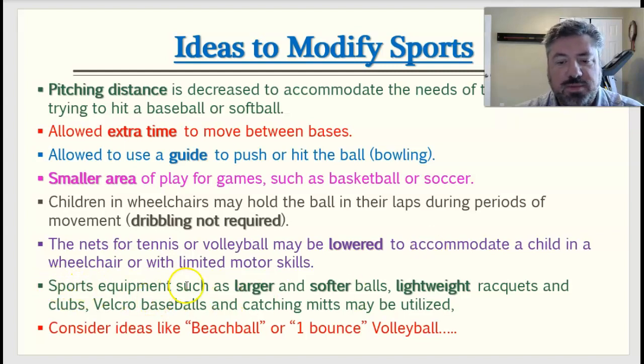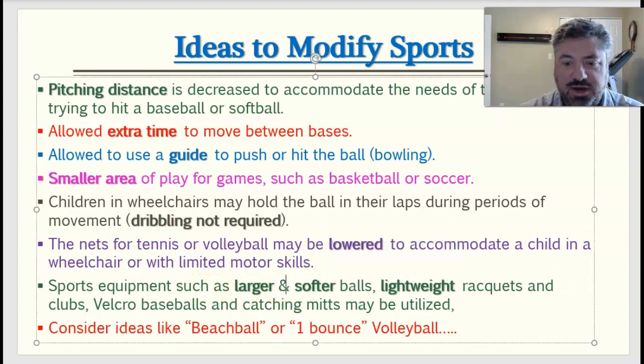Consider your sports equipment. Remember, use larger and softer balls if necessary. You might use a beach ball when you first start out doing volleyball, and you may use one of these softer training volleyballs because your regulation volleyball may actually sting a little bit to beginning performers. You might use lighter weight rackets or clubs, or even the lighter weight wiffle ball bats or the bigger wiffle ball bats to allow to hit. Right? Think of the Velcro baseballs and catching mitts.